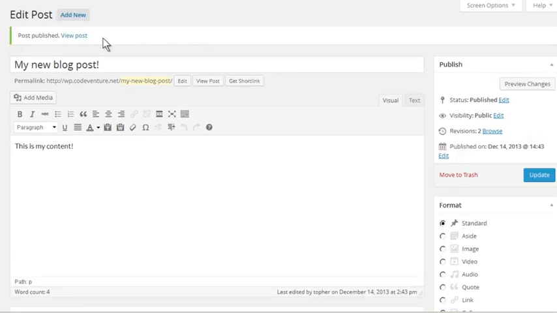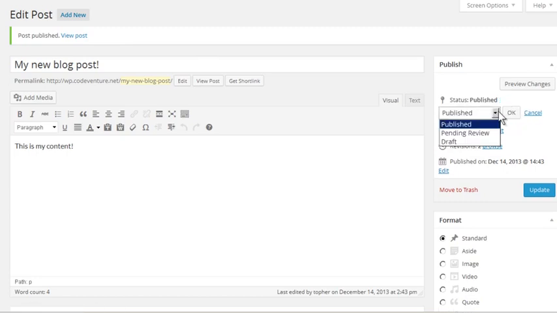Now at the top here it says Post Published, View Post, and over here on the right, status has changed to Published. And our options now are Pending Review, Draft, and Published. If I set it to Pending Review or Draft, it will remove it from the website.